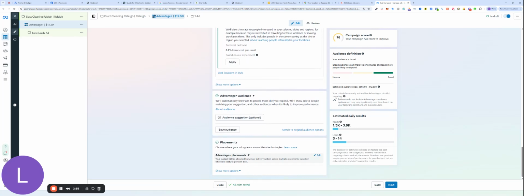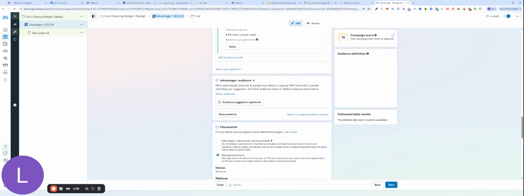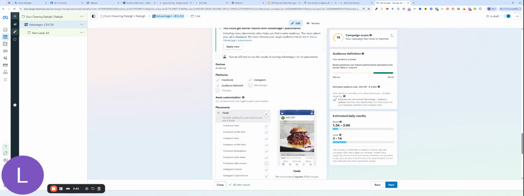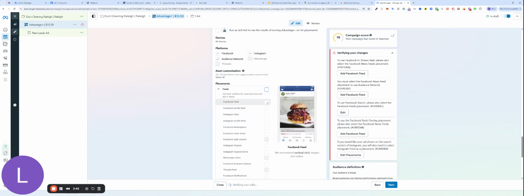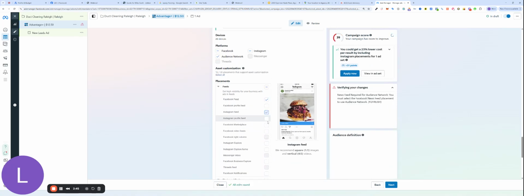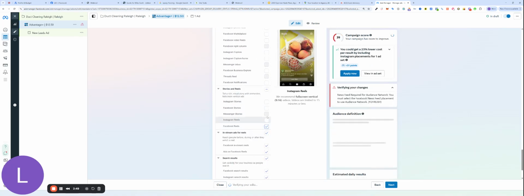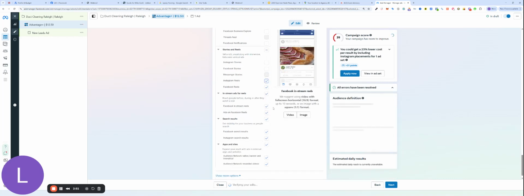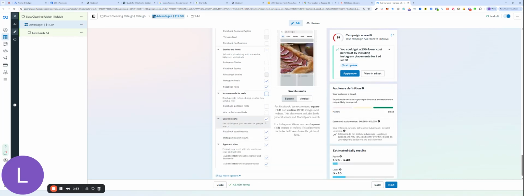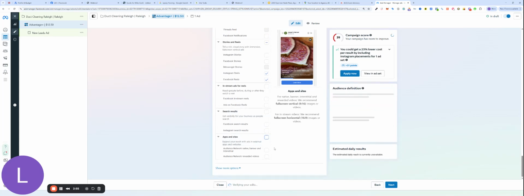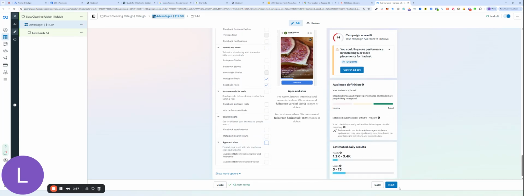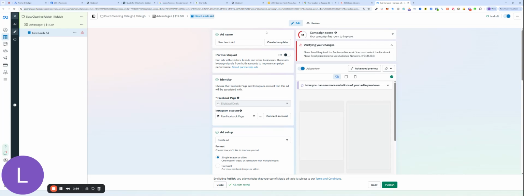We're gonna switch Advantage Plus placement, edit, manual placement, and we're gonna turn all of these off. Facebook feed, Instagram feed, turn this off. Facebook Reels and Instagram Reels, and then we're gonna turn everything else off. Okay, now we're gonna select next.